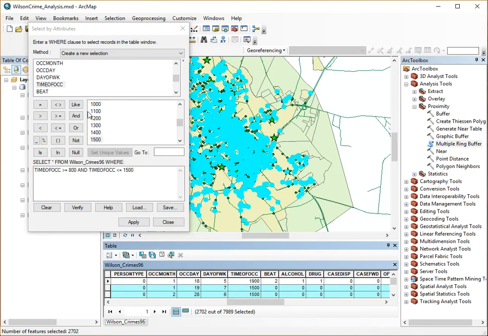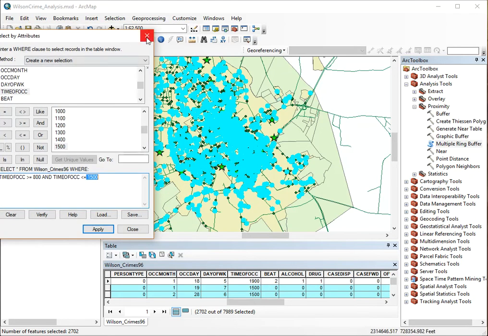Okay. So we want to see time of occurrence is between 8 and 3. If you do that, you can see that you have 2,702 crimes that happen within school time.